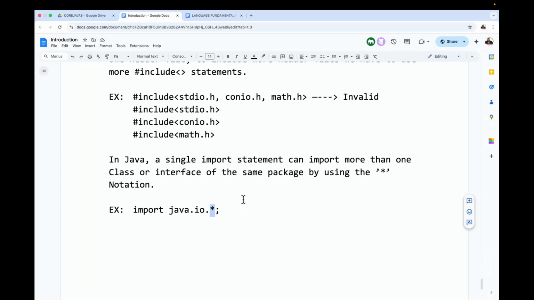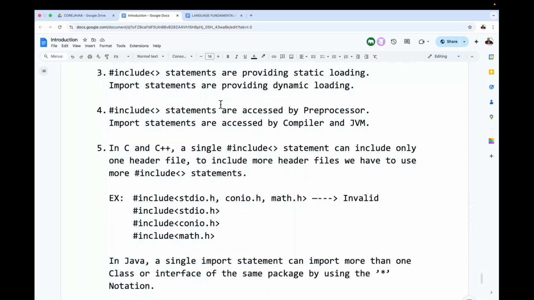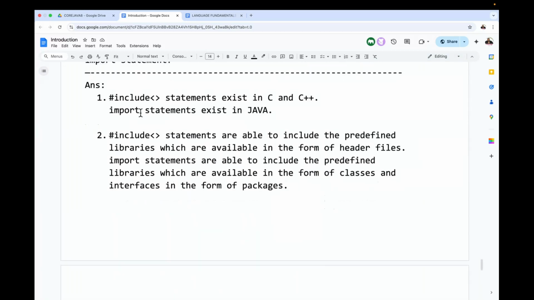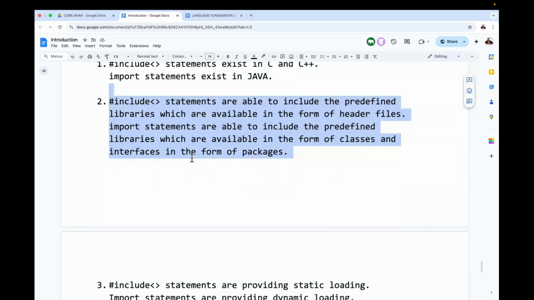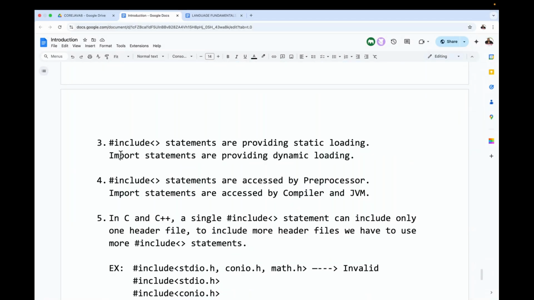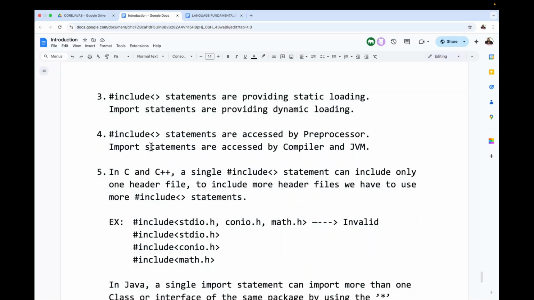Right, so there are various differences we can understand between hash include statements and import statements. What are the differences? Hash include statements exist in C and C++, and import statements exist in Java. Hash include statements include the predefined libraries available in the form of header files, whereas import statements include predefined libraries available in the form of classes and interfaces in packages. Hash include statements provide static loading. Import statements provide dynamic loading. Hash include statements are accessed by the preprocessor. Import statements are accessed by the compiler and JVM.